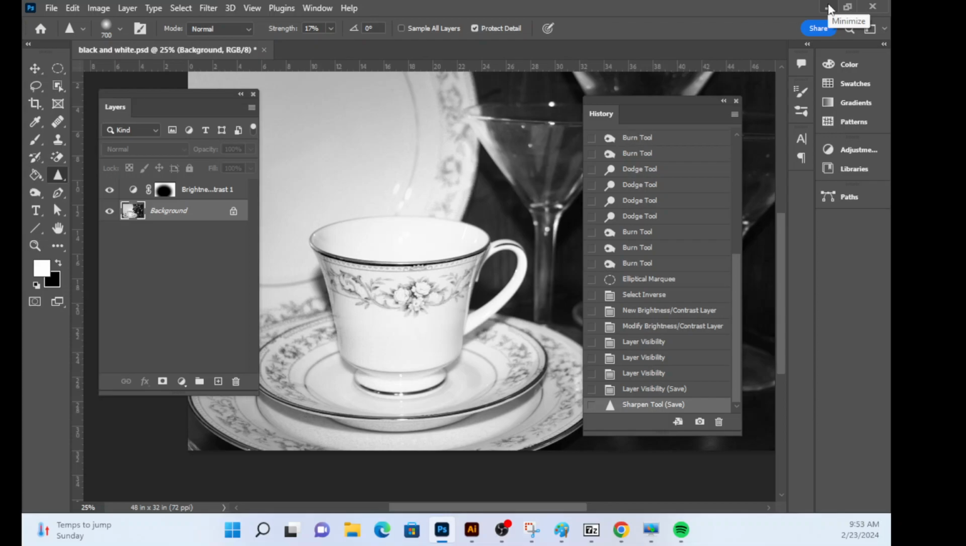All right, that's it. Next up is selective color, or sometimes called spot color.